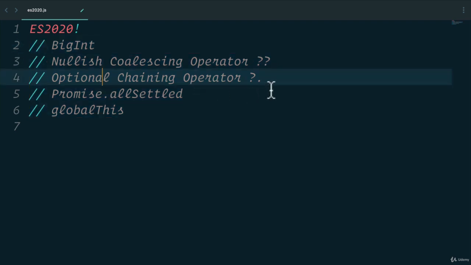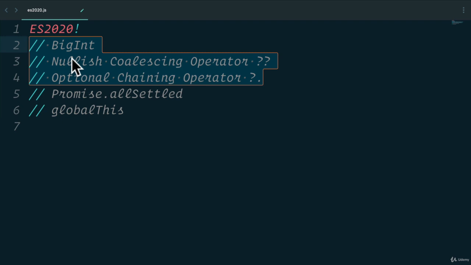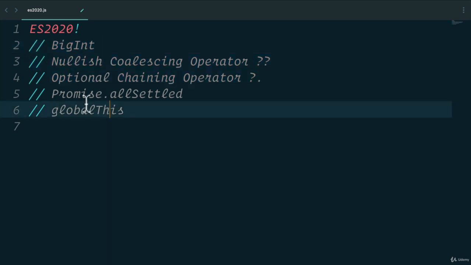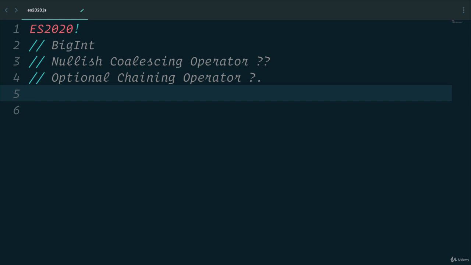Now, in this video, I'm going to talk about these three over here, and then later on, we'll have separate lectures for ES 2020 Promise.allSettled and also globalThis. Those lectures will be titled ES 2020 with the respective names, because these last two are better understood once we go over a few different new topics. So let's just focus on these three for now. Let's get started with BigInt.